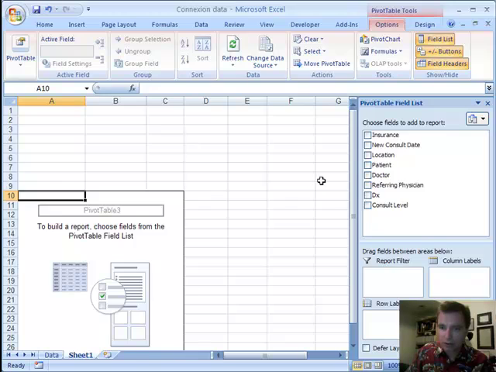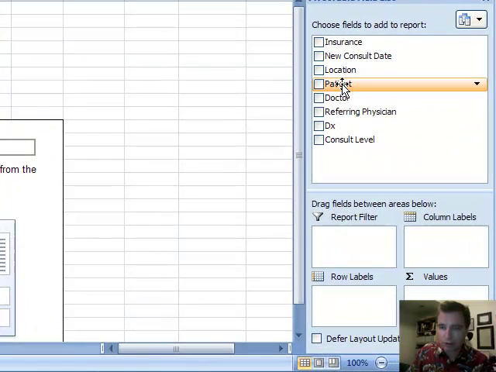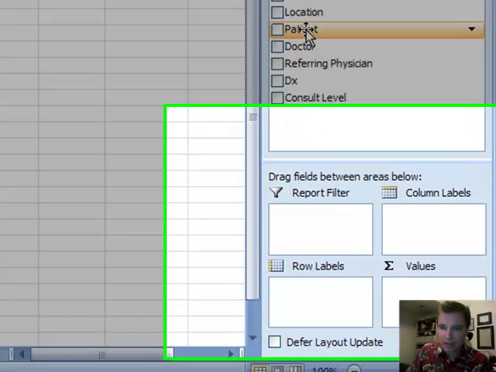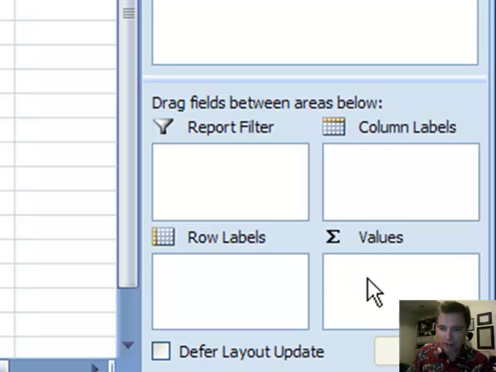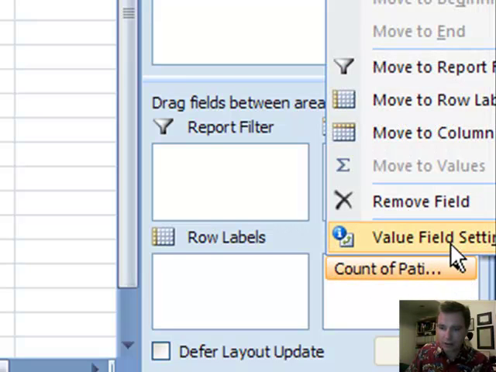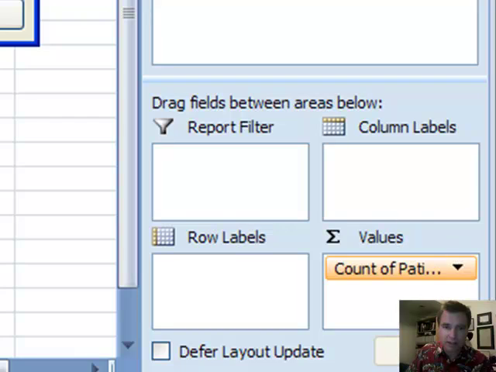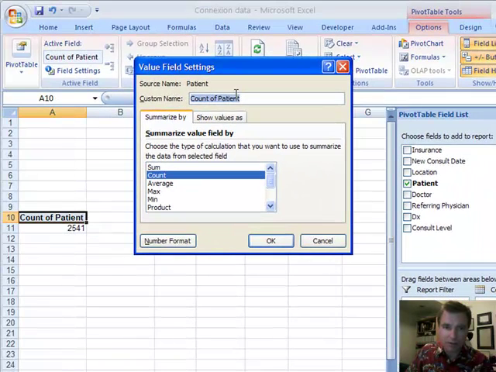The first thing I'm going to do is take this patient field, which right now has the patient ID number in it, and drag it down to the values area. Excel's smart enough to say, that's a text field, I know what to do with that, I'm going to count it. That's the default for a text field. So I'm going to click on that arrow and click Value Field Settings. Sure enough, I'm counting the patient field here.